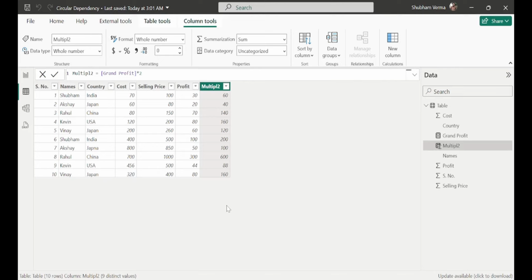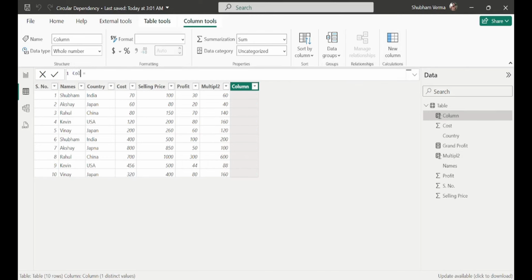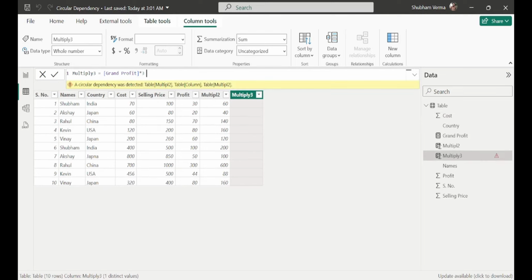And now this time I want to use the same measure in a new calculated column with multiplication by 3. So let's check whether it will work or not. I will simply select this new column, and let's say my column name would be multiply 3. And this time I am again taking the same measure, grand profit, multiply 3, and hit enter. So see guys, we are not getting the result, and it is throwing an error: a circular dependency was detected. Multiply by 2, table column, table multiply by 2. It is also showing the column's name.